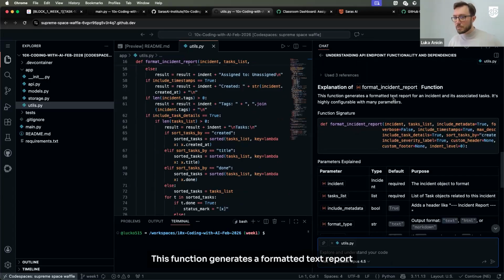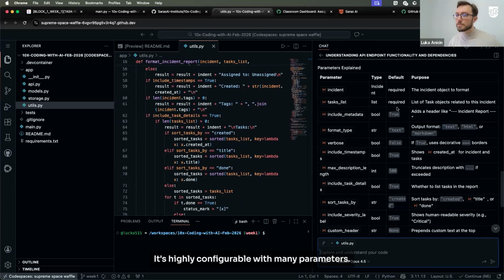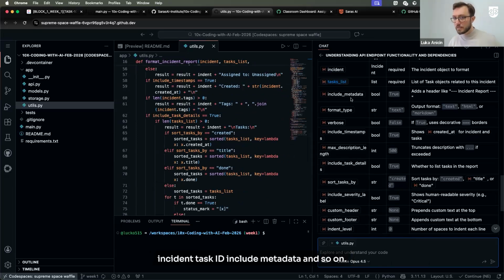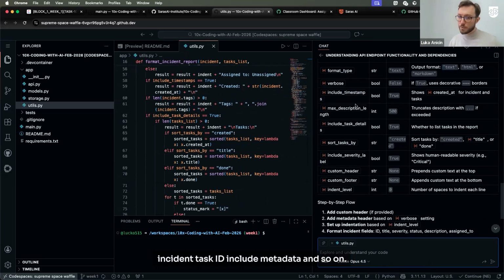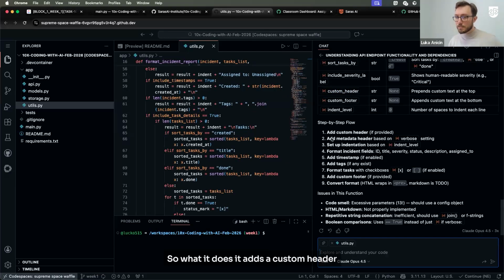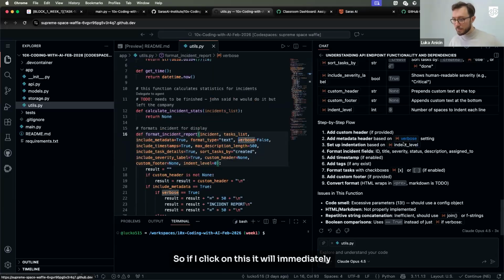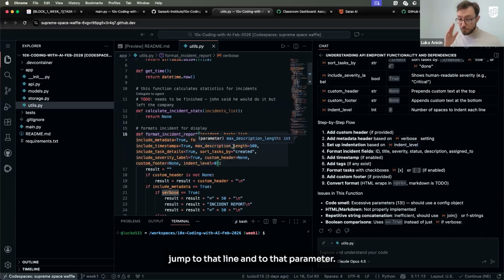This function generates a formatted text report for an incident and its associated tasks. It's highly configurable with many parameters. And then we have a list, incident, task ID, include metadata, and so on. Okay, so what it does: it adds a custom header if provided, adds a metadata header based on our parameter. And you can see here that this is linked to a file. So if I click on this, it will immediately jump to that line and to that parameter.